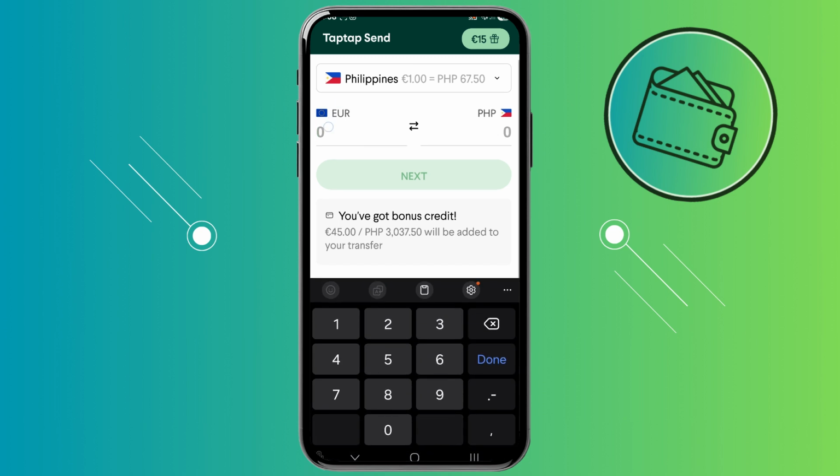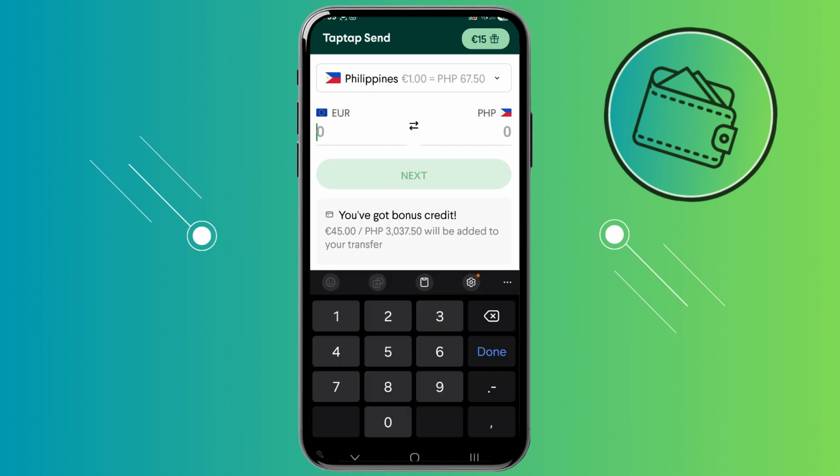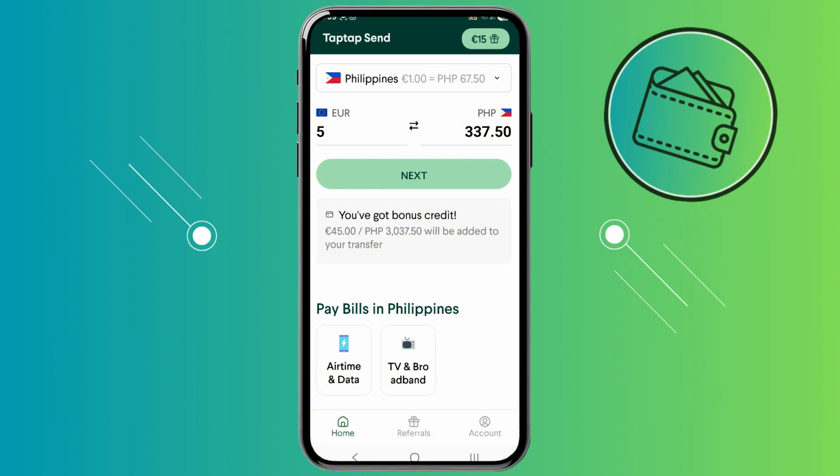Now, as you can see here, I have euros. That's because I inputted my EU address, but if you input your UK address, you will have pounds as a currency here. So let's say that I want to transfer £5 to Philippines. I will just input 5 right here and tap on next.